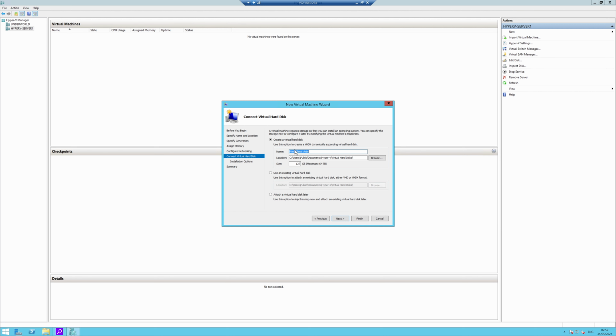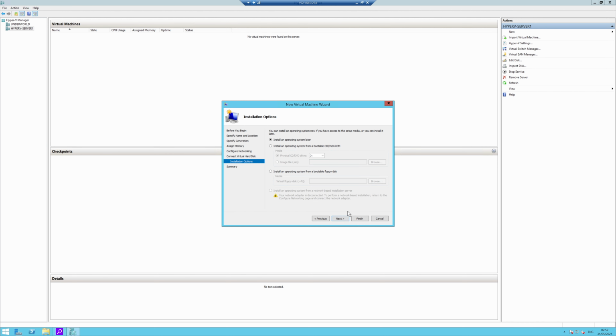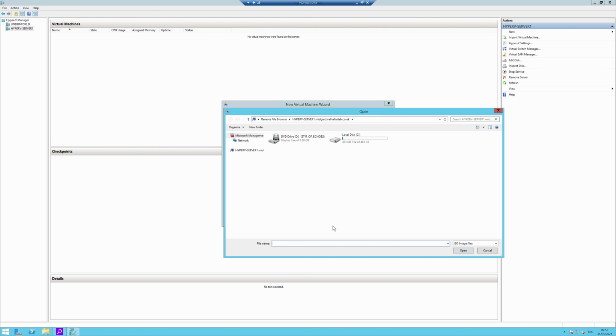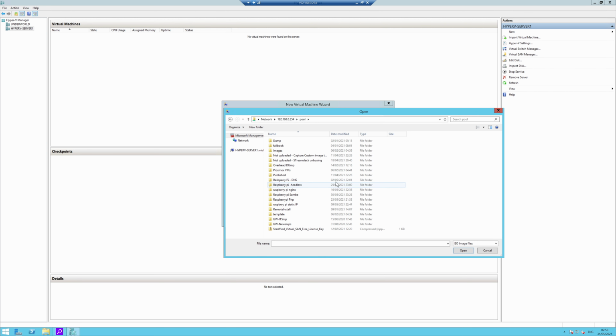Click Next. I'm okay with it being called Intent Test and creating a new hard drive for it, as you can see here. So I'm just going to click Next. Again, this tutorial is about doing the test, not actually about the installation itself. So it's asking me if I want to install an operating system later, or install from a bootable CD or DVD-ROM, or a bootable floppy disk. So I'm actually going to install from a DVD-ROM. I'm going to select ISO, click Browse, and map to the folder.